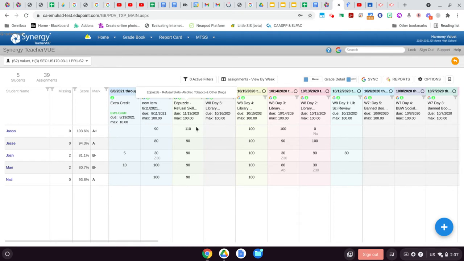Now, in order to do that, of course, you can do that with the Google assignments by, when you're scoring on Google, just giving the score above the max amount. So when it imports into Synergy, it will read that and it will calculate it as extra credit. So that's one way to do it.